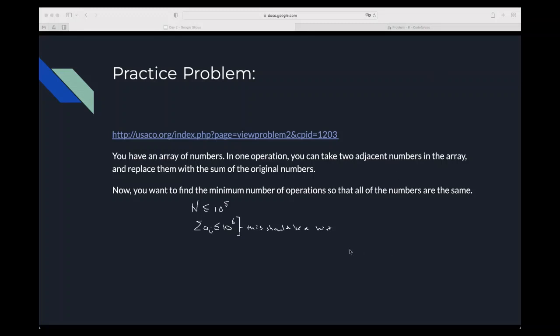So for example, Tony said 7, 3, 5, 5. What will your program do? Your program would first merge these two, so you get 7, 8, 5. Now it would merge these two, so 7, 13. And then it would merge the whole thing, so 20. But this is definitely not the optimal solution. You could just merge these two instead, and that would be better. So now you can reject your solution and think of another one.